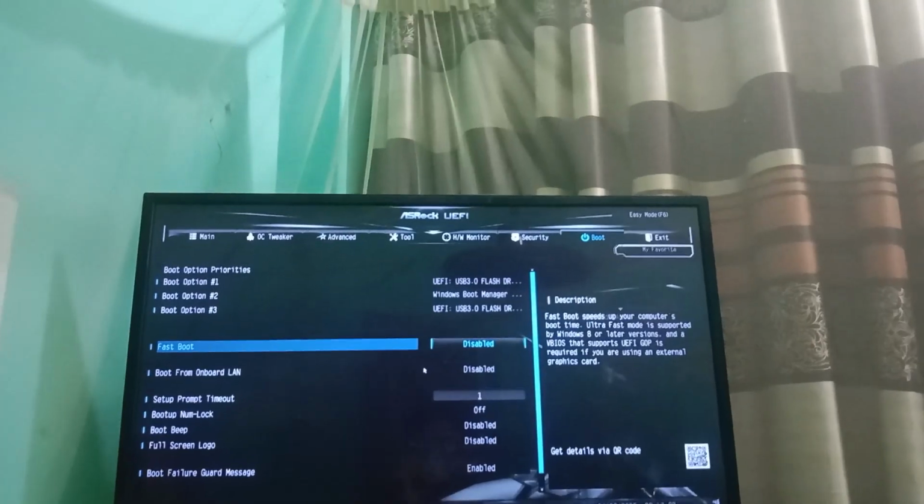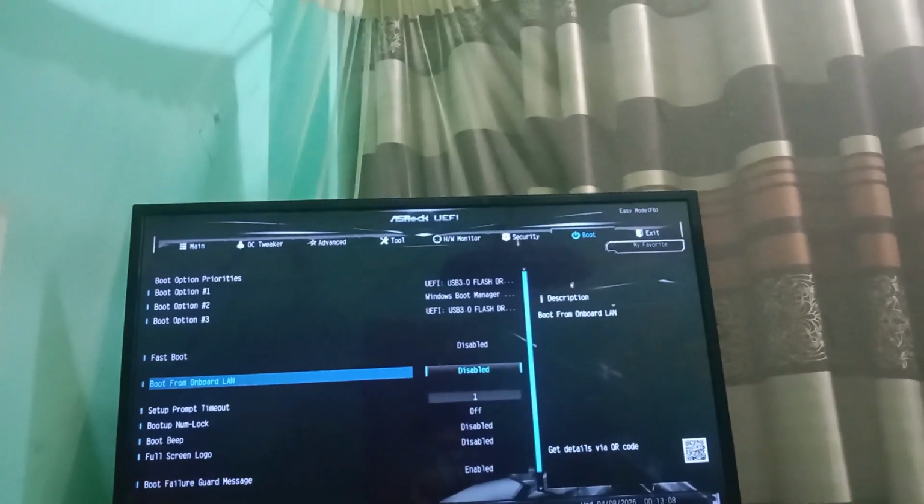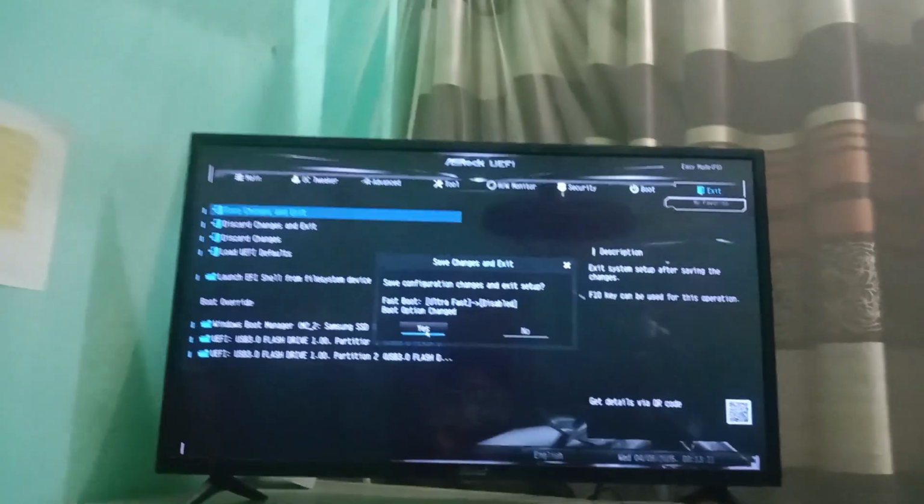First boot, no need, disable this. Okay, so click Exit and save it. Just click yes.